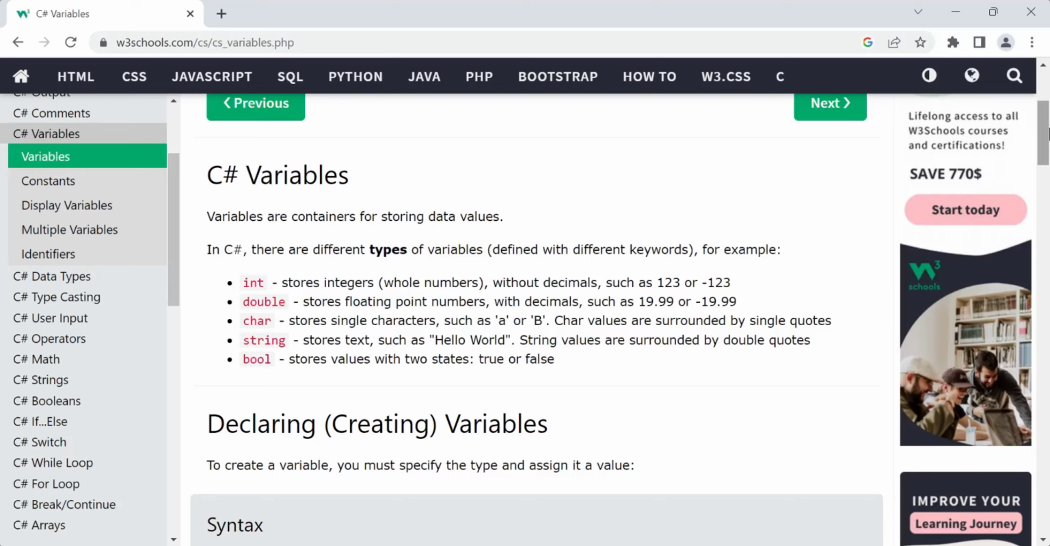When it comes to double, this stores floating point numbers. Floating point numbers are nothing but numbers with decimals, such as 19.99, or negative, minus 19.9. Double values are stored in variables of double type. Next we have char, which stores characters such as a or b. These are the types of variables.